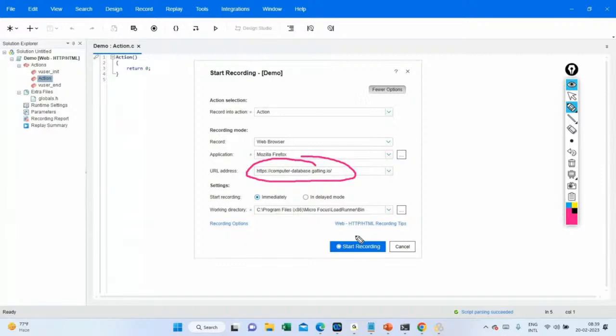Login. The application is already launched. Now the next action that I'm going to perform is login. So that action name I have to give here, login, and click OK. Now you see this insert end transaction got enabled, but don't click it.